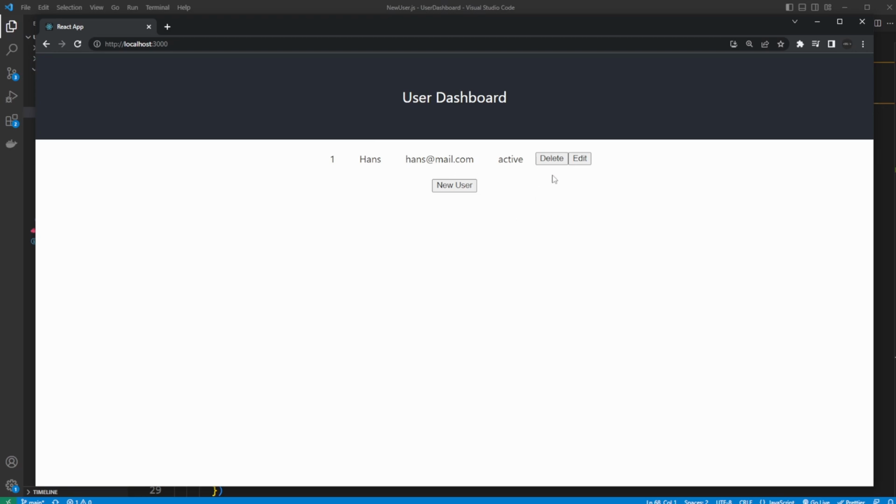So let's go through all the functionality. We have already read all the users from our database, so we have the read functionality. We can then click new user to add a new user.